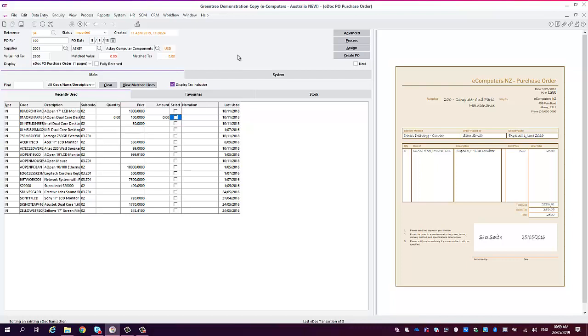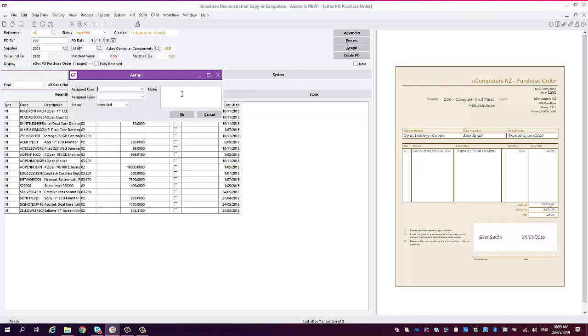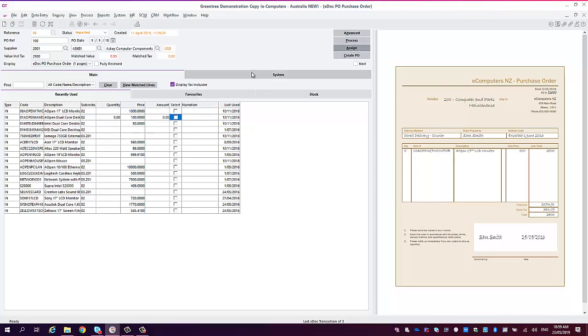So at this point, I can have several options. I can process it up here. What this means is I can send this document through an approval process using Greentree's alerts and approvals mechanism. I can assign it manually if I wanted to. So I can just assign it to someone, send it to them and it'll appear on their workflow desk.